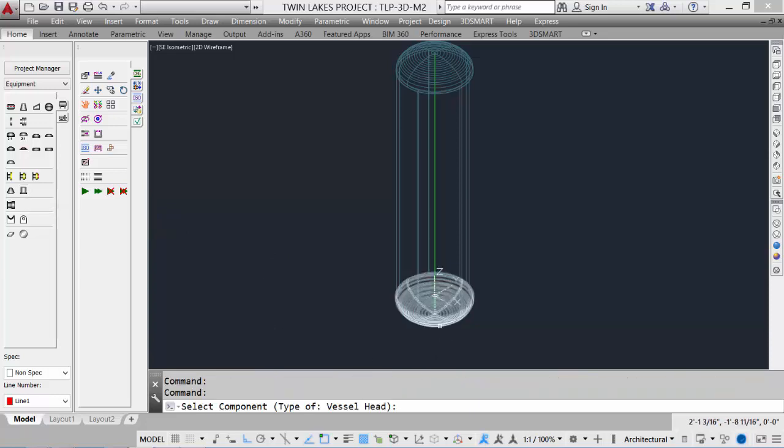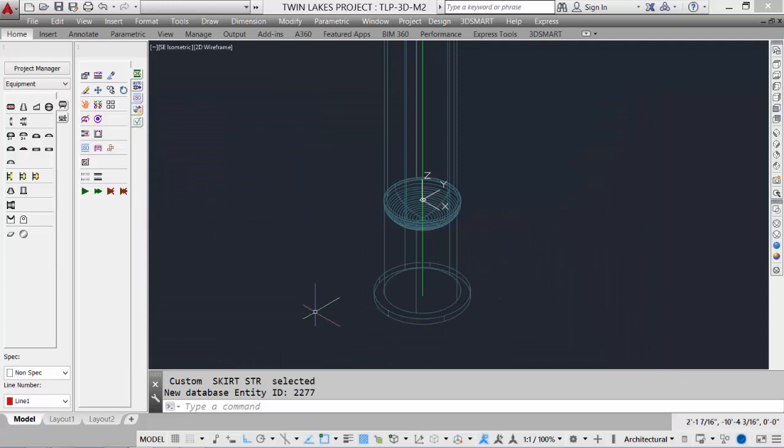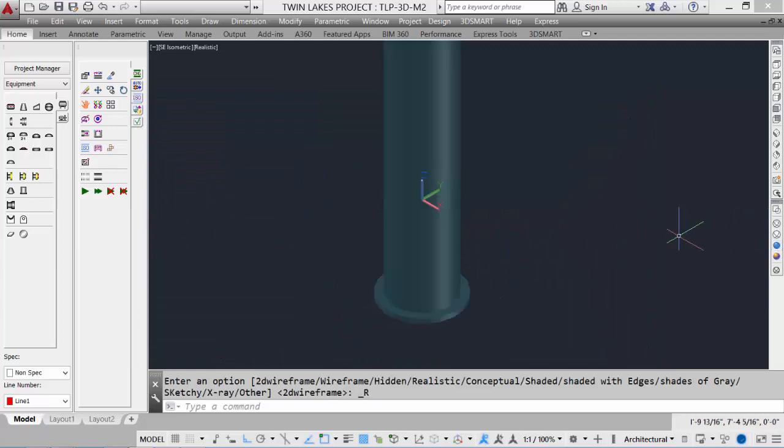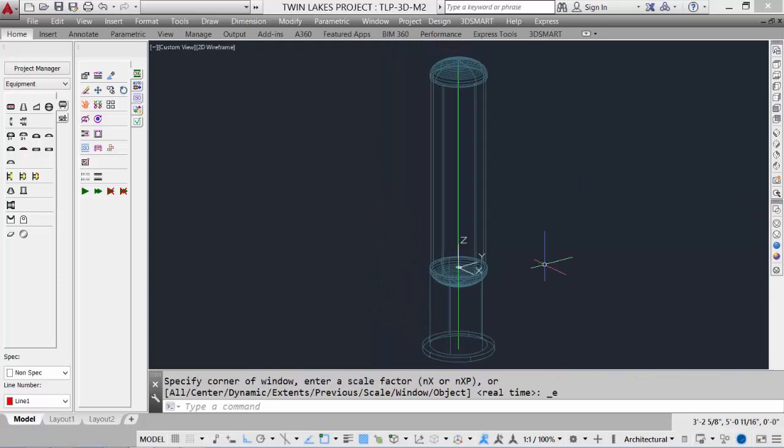We'll pick the bottom head to attach our skirt, and again a dialog box comes up. So on this one, the base thickness, we can leave it 4 inches. Overall height, we'll say is 6 feet, so 72 inches, and then the base diameter, and we'll use 60 inches or 5 feet. Click OK, and the skirt is added. Again, we can shade it quickly just to show what it would look like. And there is our vessel.